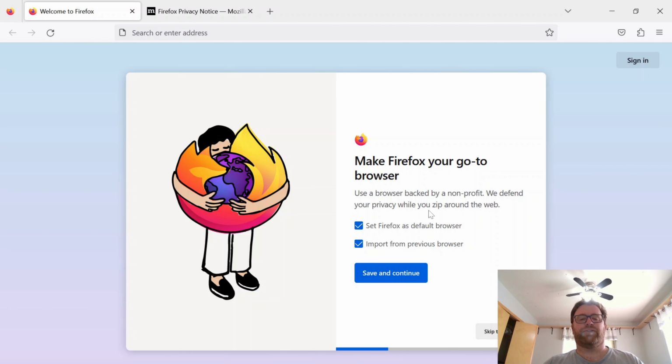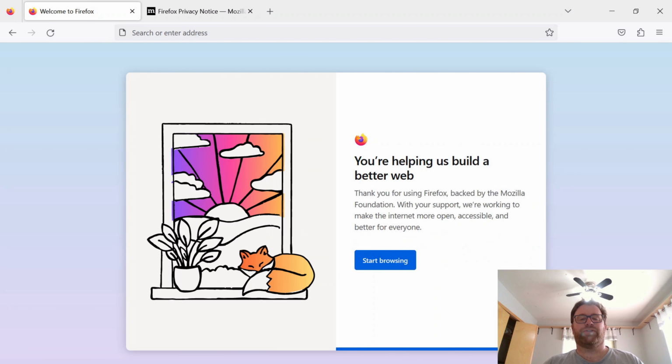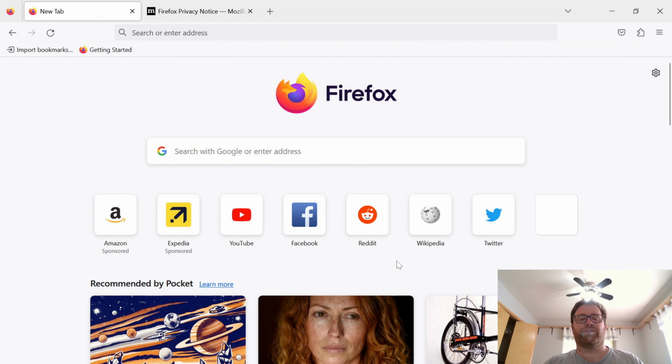Okay, and so now we have Firefox open up. I can set Firefox as the default browser. I'm not going to do that right now. I can import from a previous browser, and I'm not going to do that either. But let's click Save and Continue. And I'm going to skip connecting the phone here. And I'm just going to start browsing.